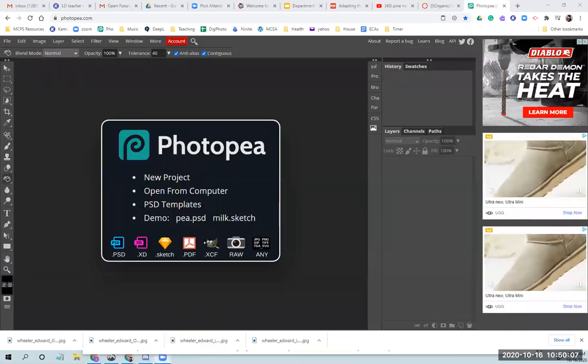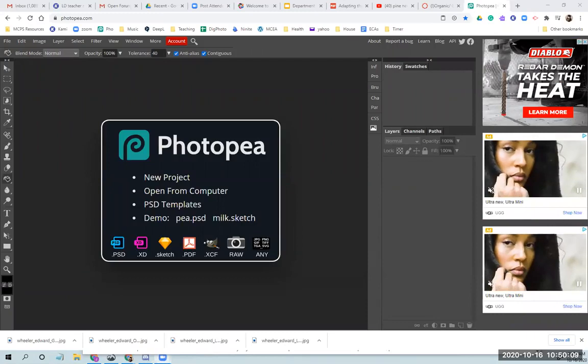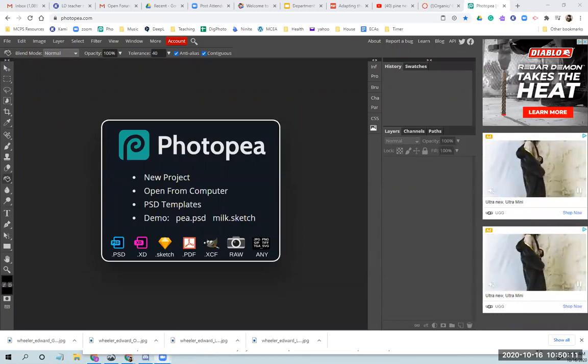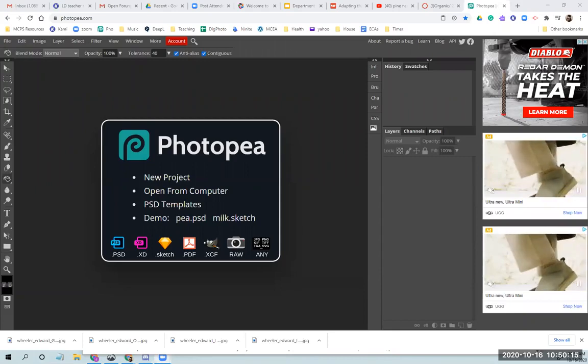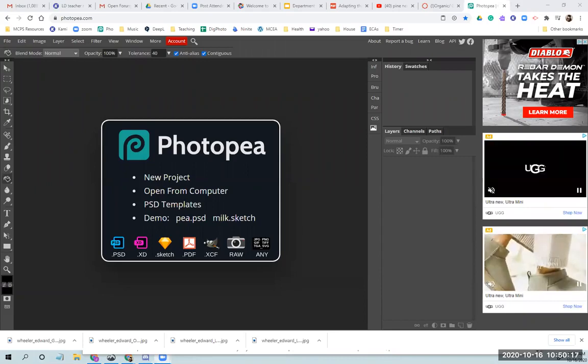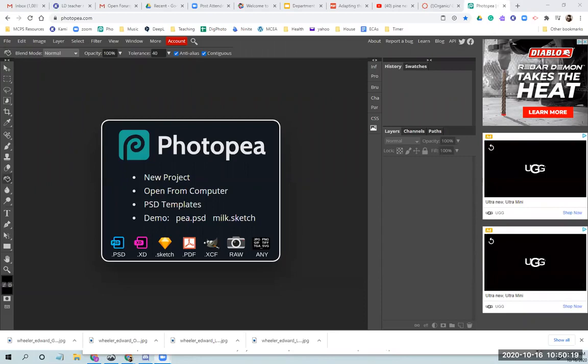All right. This is the demonstration on how to use Photopea, specifically how to make the contact sheet assignment. So I'm going to share my screen. I am already in Photopea. It is photopea.com. And you come to this screen. You can go to new project.